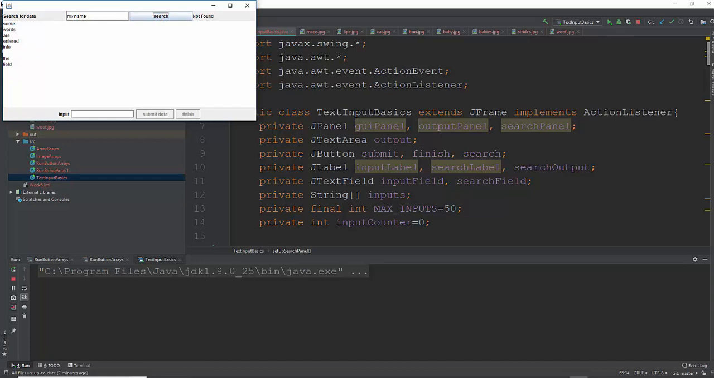Clear? All right, so I've got a GUI here that is a border layout. It has a panel up here, which is my search panel. It's got a panel down here, which is my input panel. It's got a JTextArea here, which is my output area. In the input area, I've got a label that says input, a text field, and two buttons. In my search panel, I have a label that says search for data, a field for my search input, a search button, and then a label that will output the text or output not found.